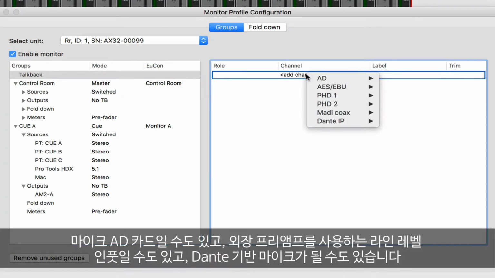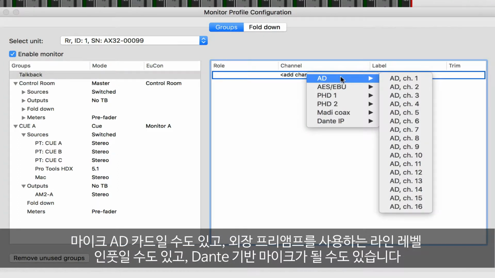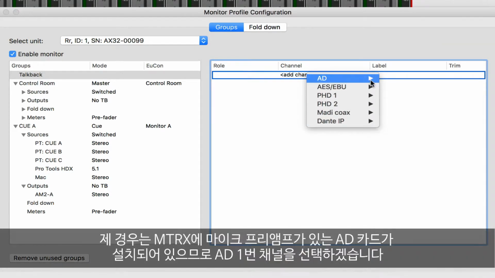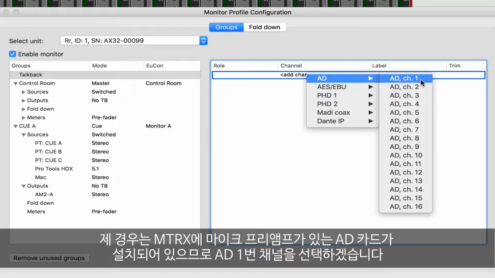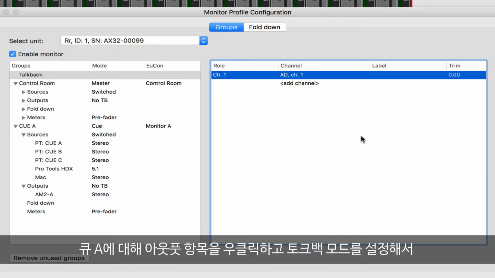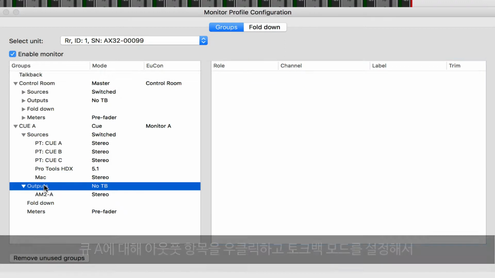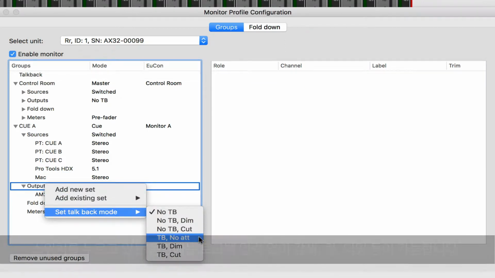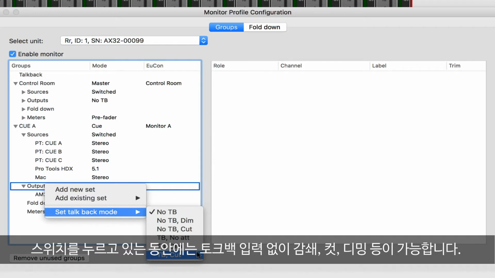This could be a microphone AD card, a line-level input using an external preamp, or even a Dante-based microphone. I'm going to choose AD Channel 1 since I do have the AD cards with mic preamps installed in my Matrix. Now for our Cue A, right-click on Outputs, then set TalkBack mode to define the behavior of TalkBack injection into the cue feed. You can attenuate, cut, or simply dim without injecting TalkBack when the switch is pressed.